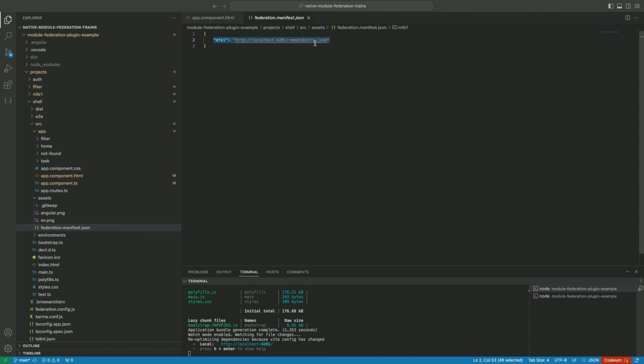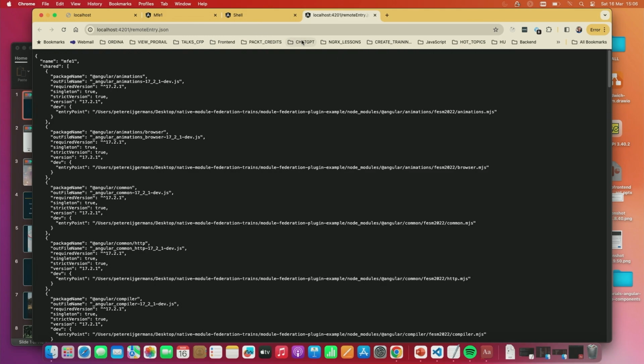So when I type this in, you see here that this is the way how the shell connects with the Micro Frontend, with this remote entry file. And you see here that the name is inside of it, and also is defined what we want to share with the shell application.